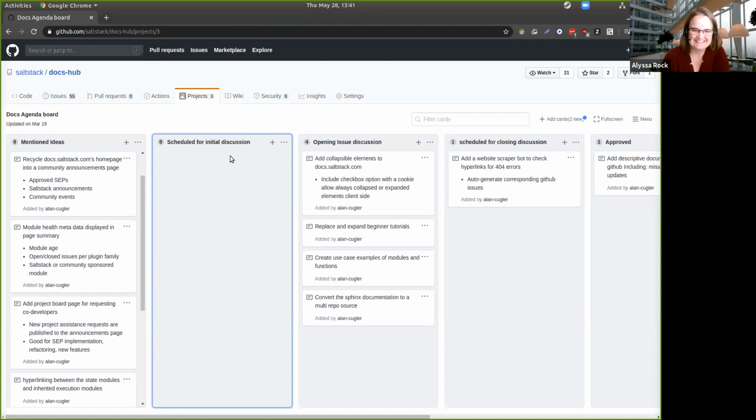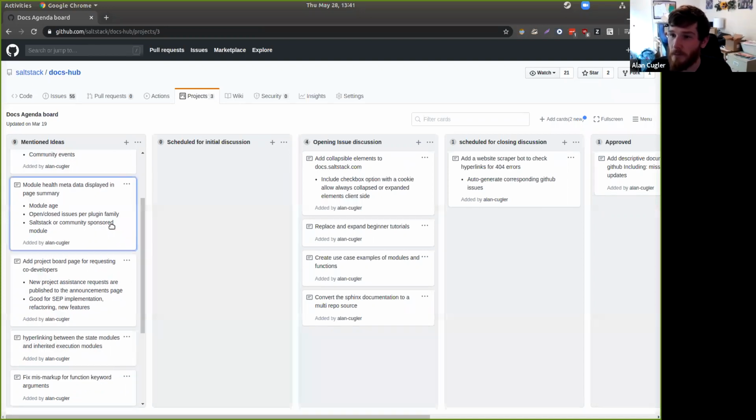So, okay. So that was that. Health and metadata, that's the one that I think a lot of people will enjoy. That shows module age, number of open and closed issues per plugin family. I'm specifically saying plugin family because I'm tracking that some modules have multiple documentation pages and you can't exactly say what's related to who. And so it makes it a bit more broad.